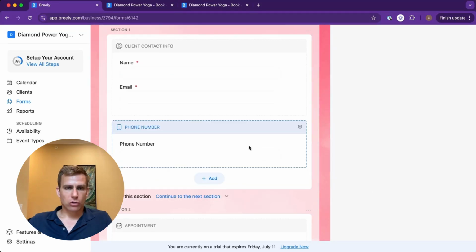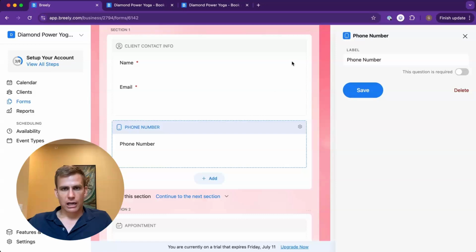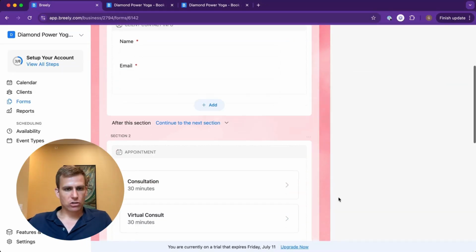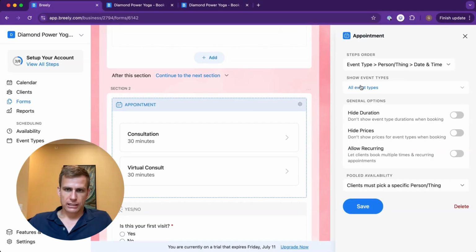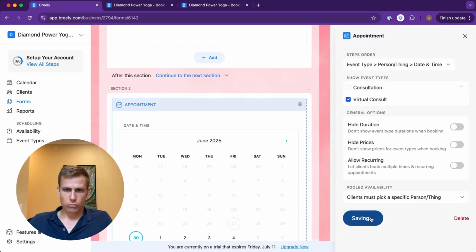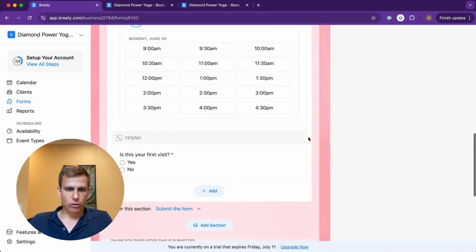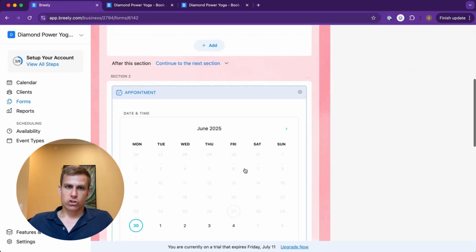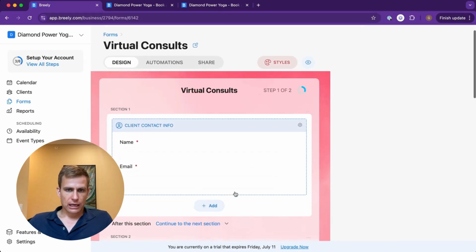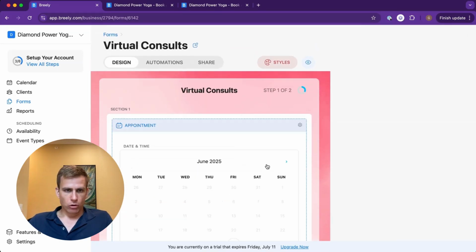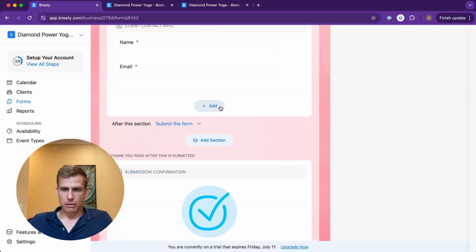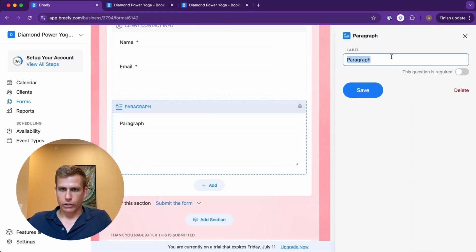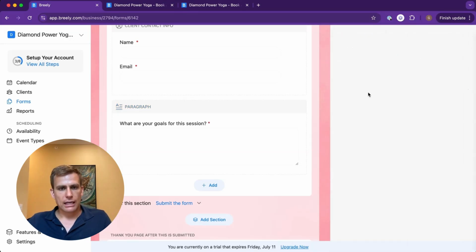So for virtual consults, we'll remove the phone number and instead we'll say we separately connected to Zoom, and we'll want to customize this to only show the virtual consult appointments. And now when we send this form to somebody, they will see exactly just the virtual consult. They'll see the client contact information. Maybe we'll have them reorder some of the things. Maybe we'll add a question to try to get what are your goals for this session, or collect any other information that we wanted from clients about this.